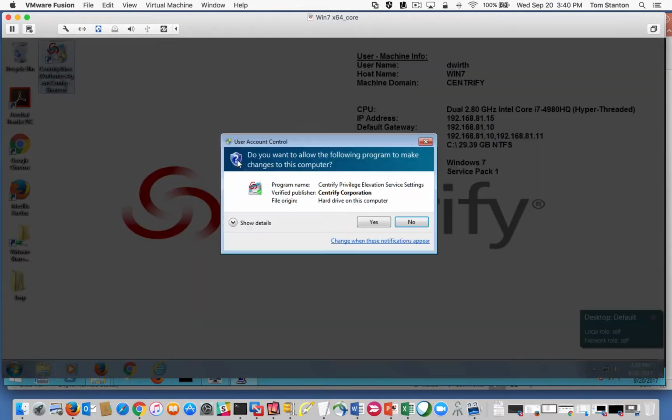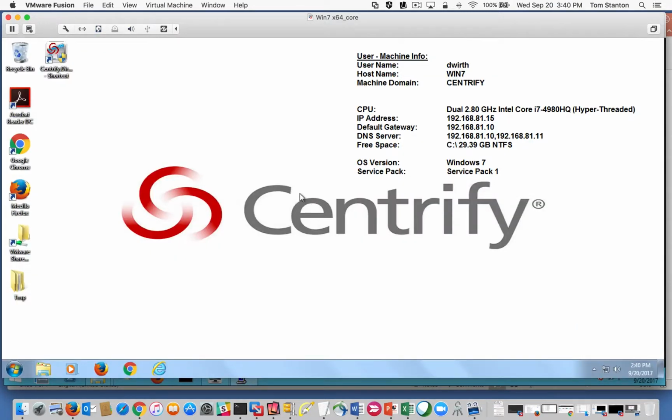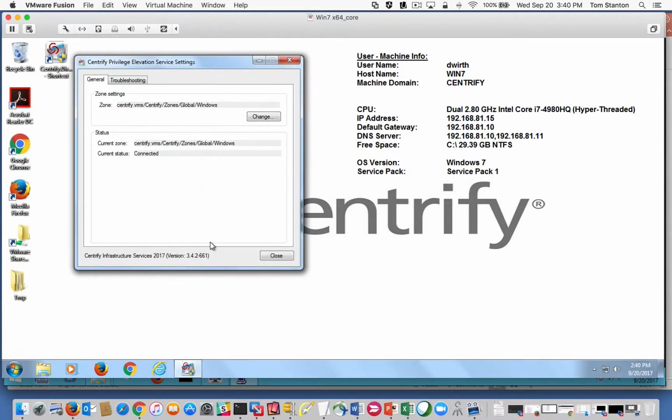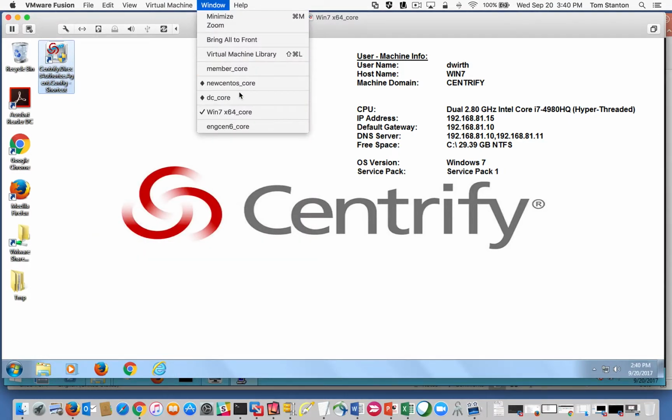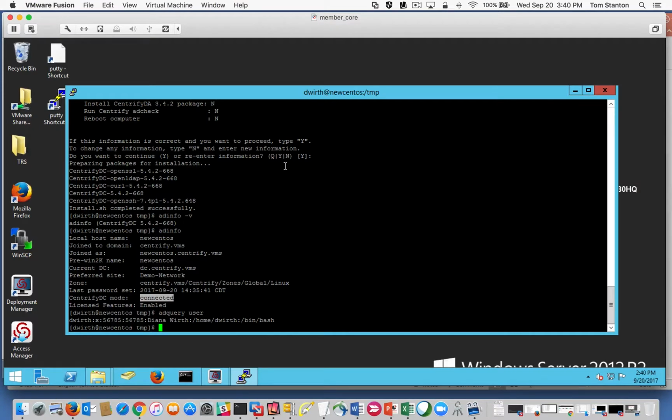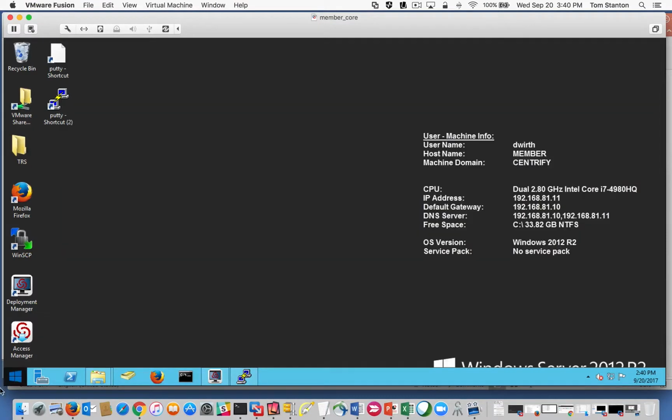I go back up to that same control panel. Now it says infrastructure services down here. All good, all connected. So that's it. One thing we could also do here, just to show you, I have some group policies.